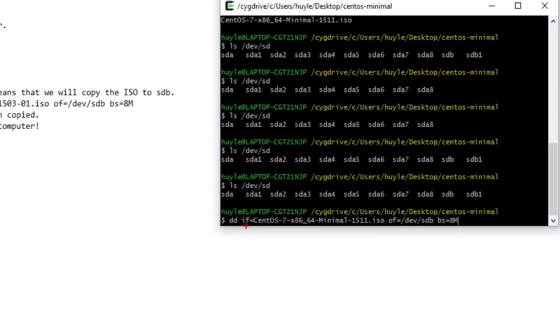I just did dd space if equals. Remember these equal signs. And then I press tab to autocomplete the full CentOS ISO name, of. The location is sdb, like so, because that's the last device. And our USB flash drive is definitely that device. And bs equals 8M, which is a good number for writing speeds. It's kind of how many blocks are we writing every interval.